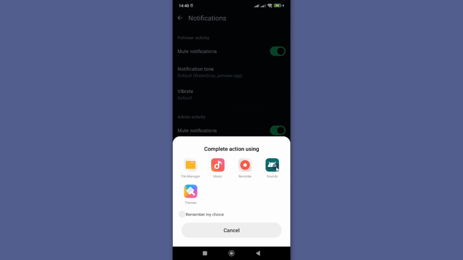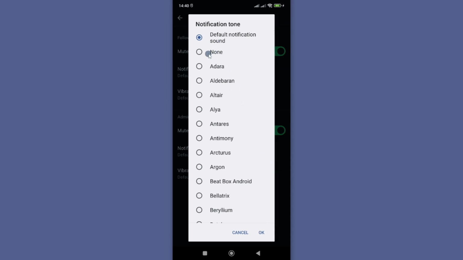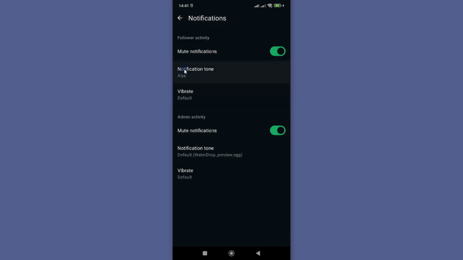So I'll go to sound here, and you can see we have the current default notification. If I tap on it, you will know your current notification sound. So you can change this to any as you wish. So for instance, I'll select this and then go to OK. So I'll have changed it.